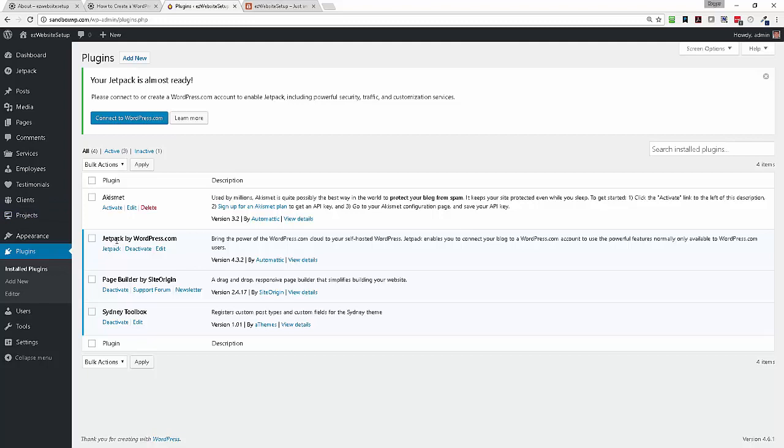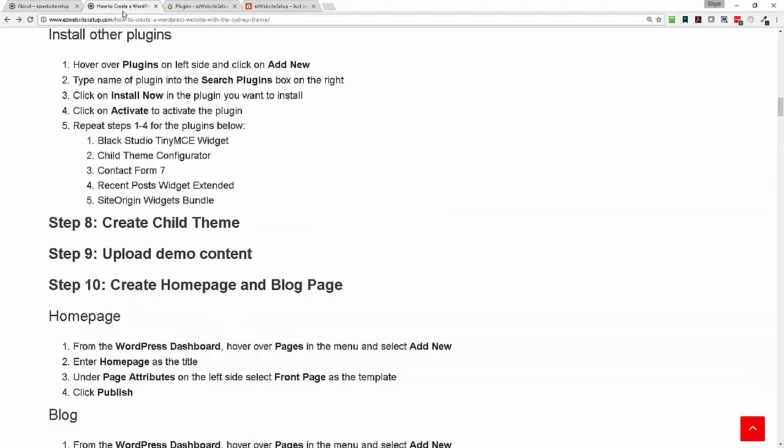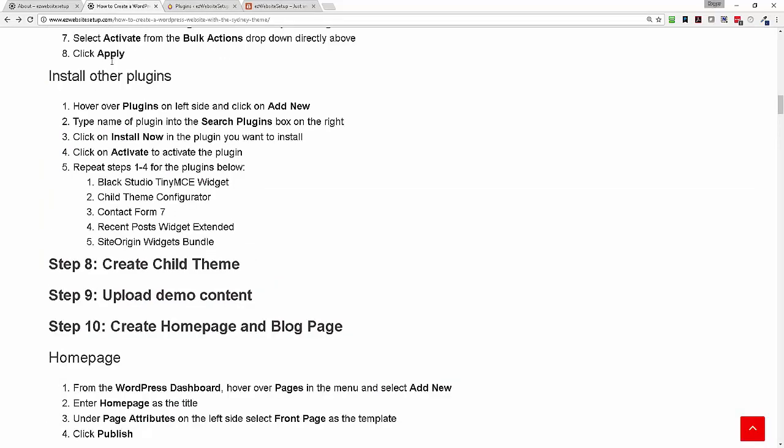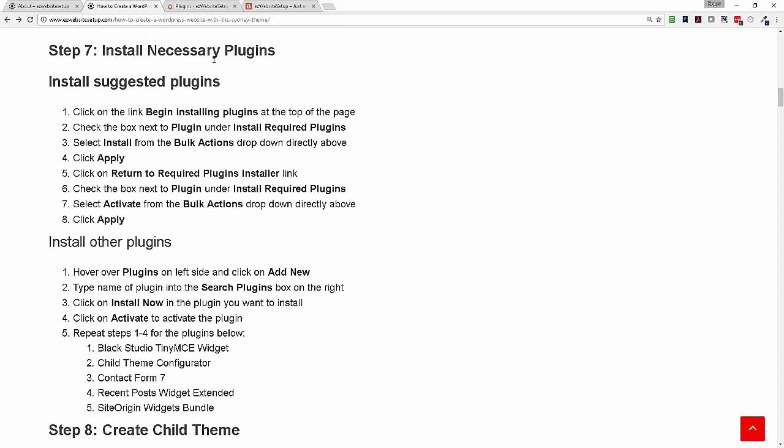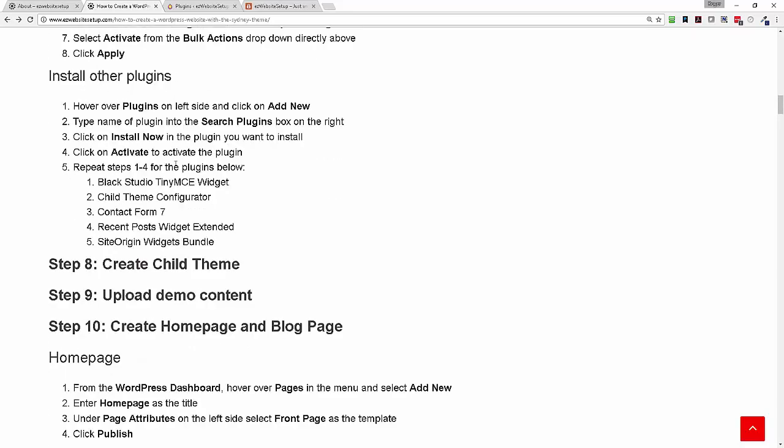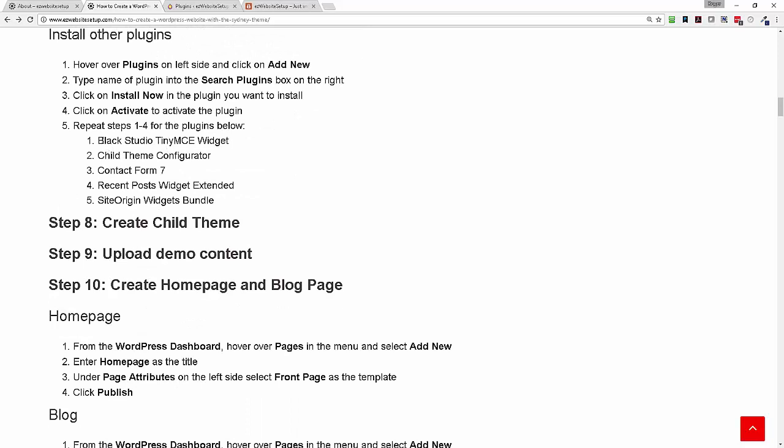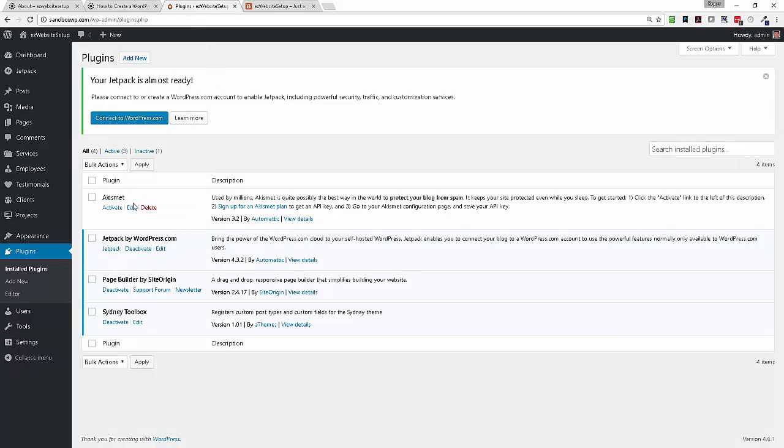The next thing we're going to do is install some other plugins that we're going to need just to be able to flesh out this installation. Okay, if we look over on the Sydney, the easy website setup.com site, under the instructions, under step number 7, install necessary plugins, it says install other plugins. These are the plugins that we need to install. So I'm just going to copy and paste these plugins, and we're going to go back over to our dashboard.